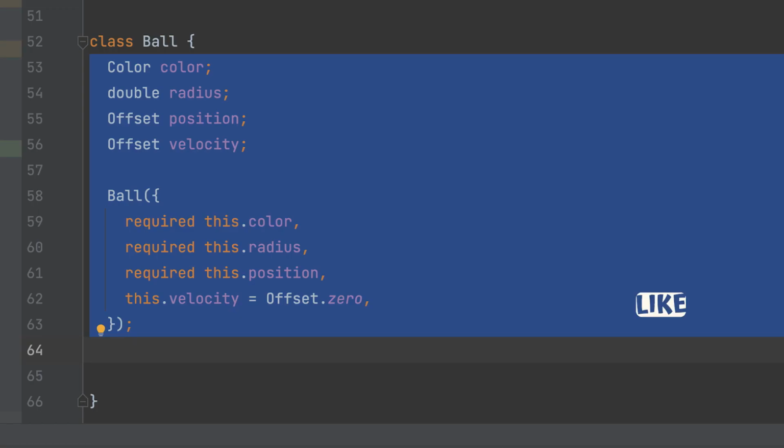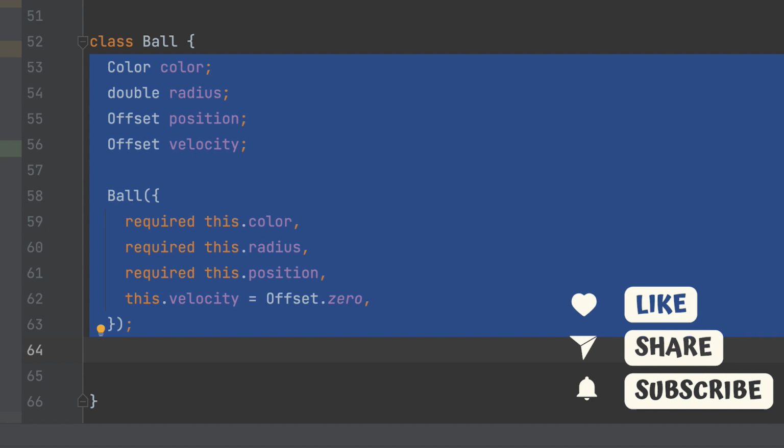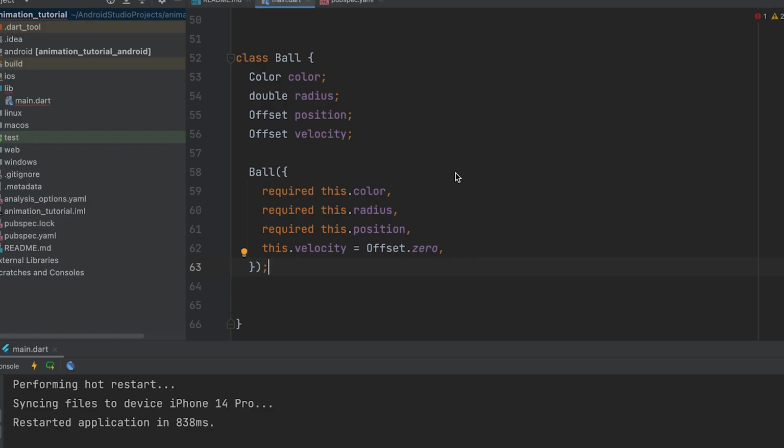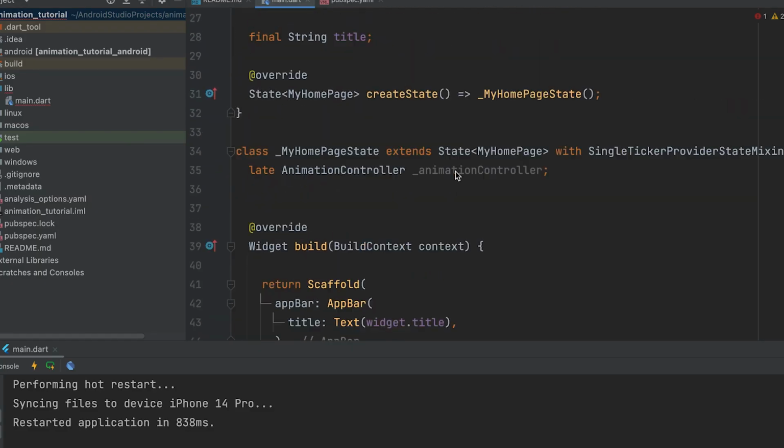Declare its properties: color, radius, position, and velocity. Then create a constructor. Velocity has a default value of 0. Then declare a list variable named balls.